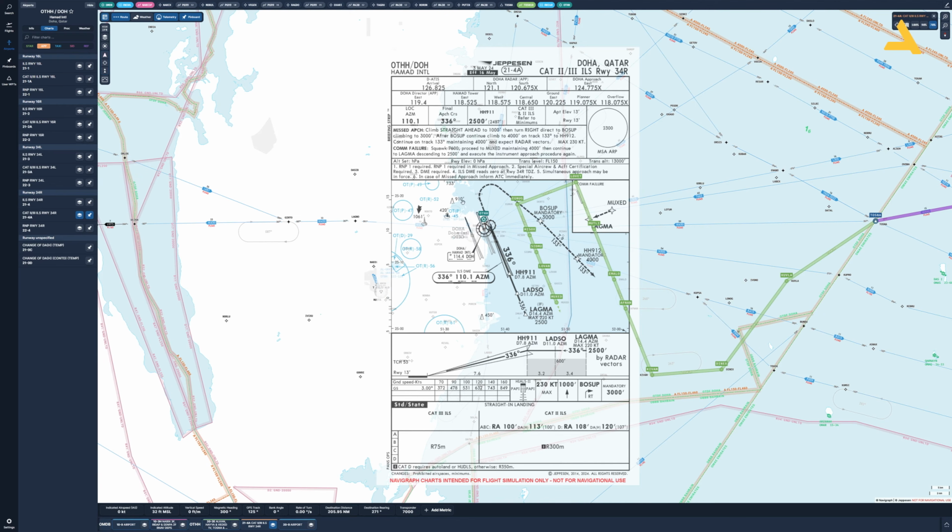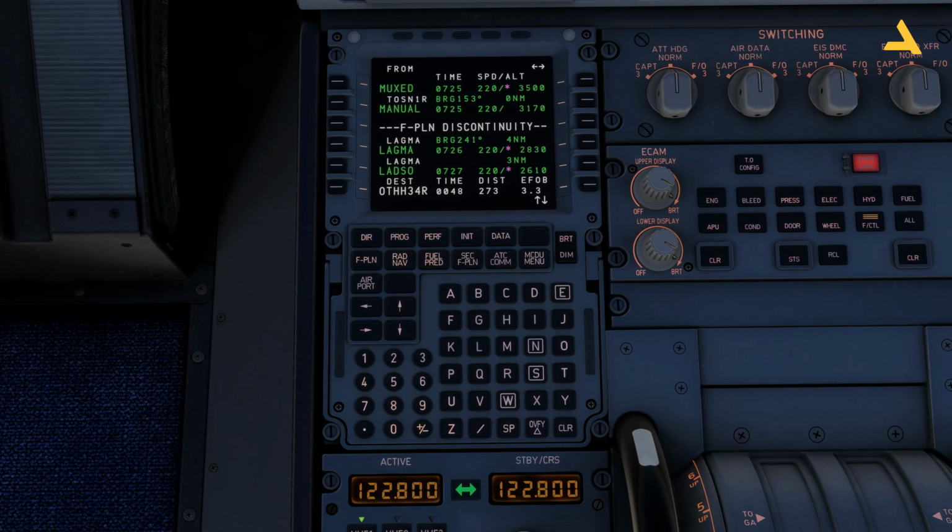And that's it. So this approach plate is really simple to read, and it's very easy. One more thing, and the last thing, is the transition altitude. During the descent at this altitude at 13,000 feet, we will be changing the barometric pressure or setting the altimeter for the landing. Now coming back to the plane, what I'll do is this. I will just clear this manual and then the flight plan discontinuity. Remember to do it in this sequence. First you have to delete manual and then discontinuity.